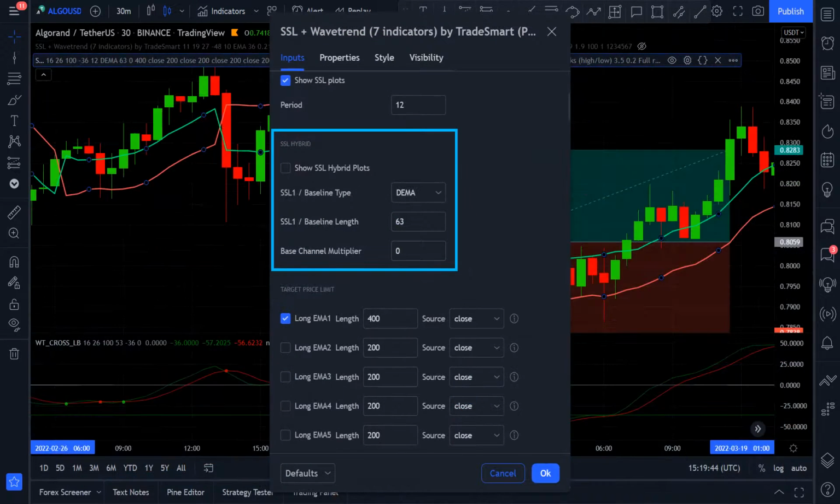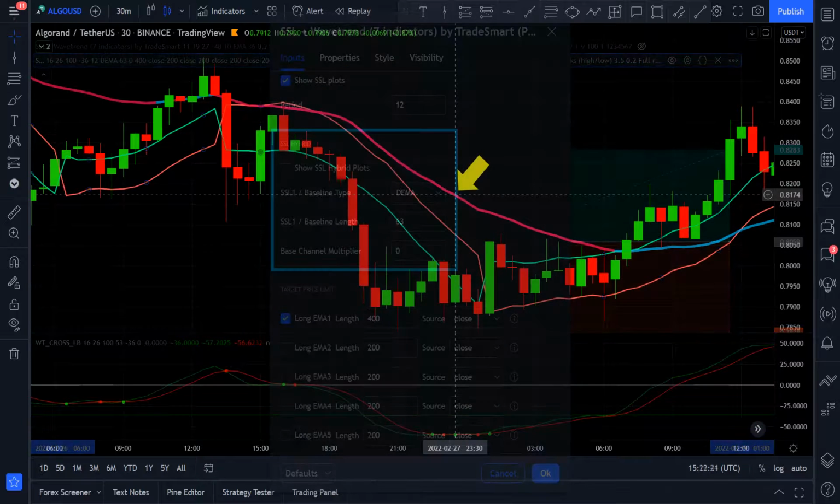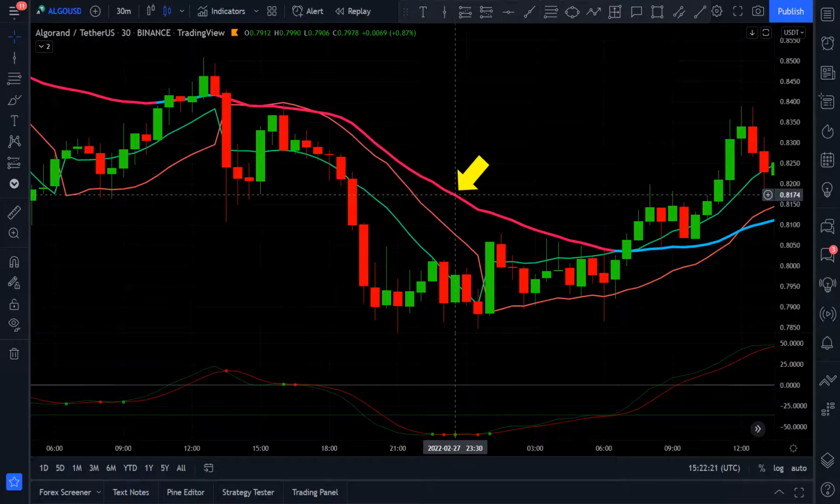Moving on, we have the SSL hybrid settings. The SSL hybrid is a trendline indicator. It is colored blue if the asset is in an uptrend and pink if the asset is in a downtrend. In this strategy, it is used as a trend filter indicator.